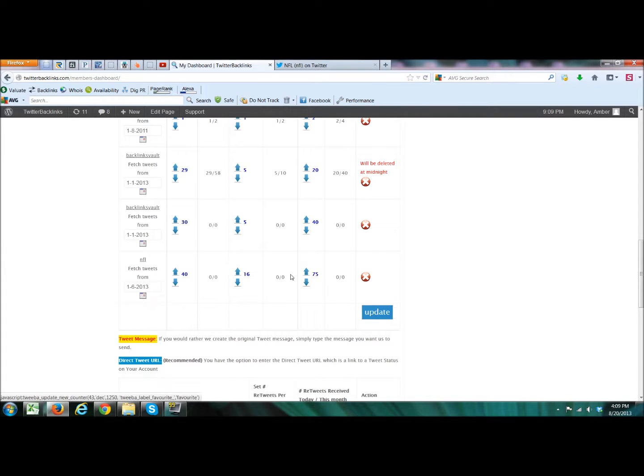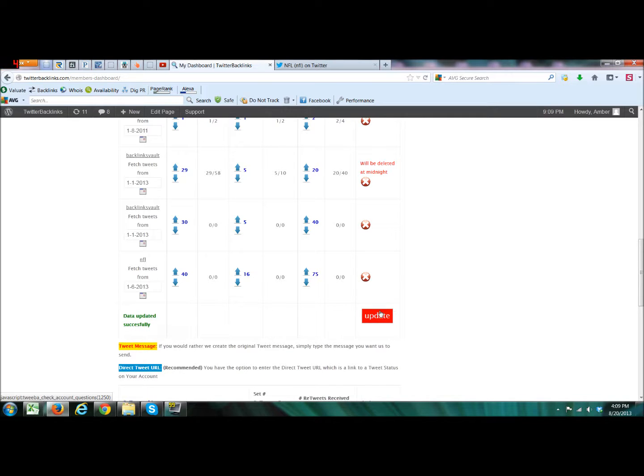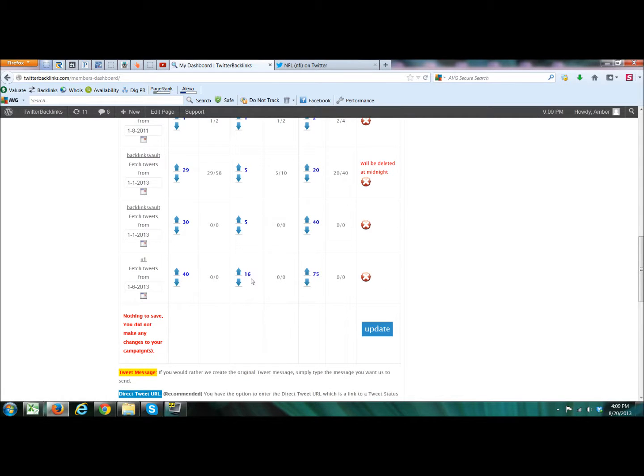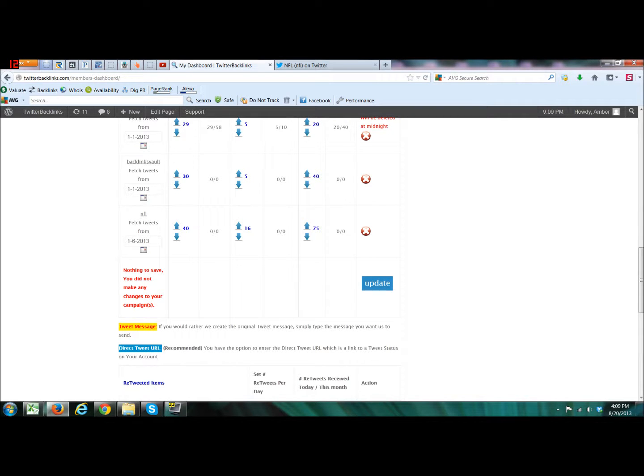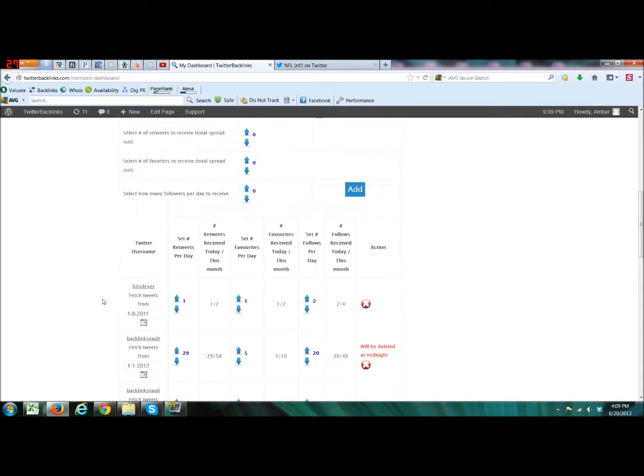But let's just say we want to change the date and all this other stuff. We can click update, and everything will get updated. As you see, I pressed it again because I didn't realize what happened, but it says nothing to save. You didn't make any changes, so this is all saved now.